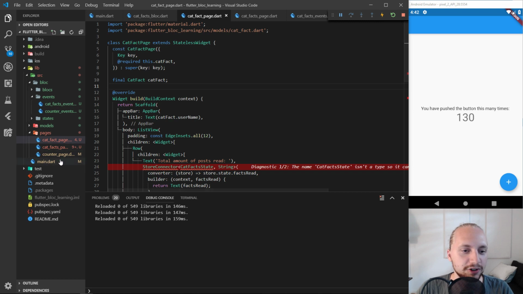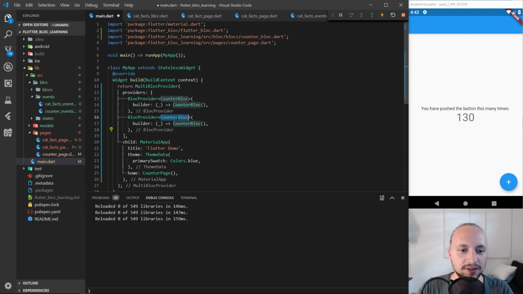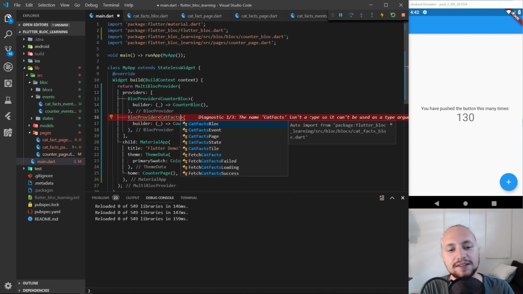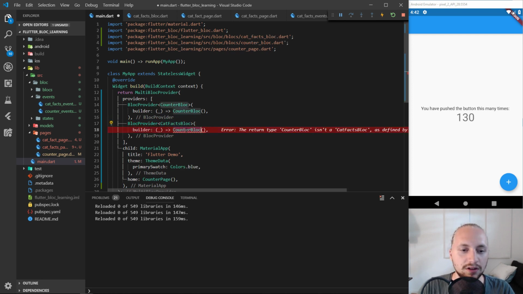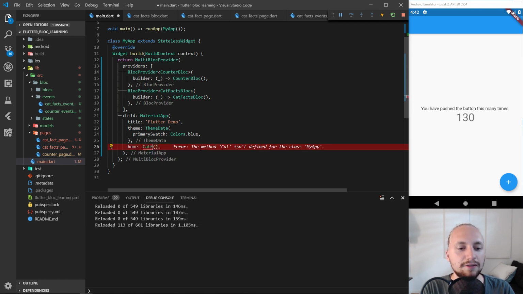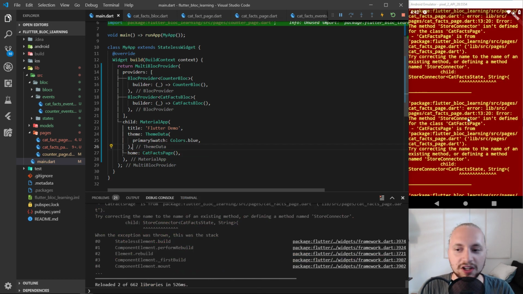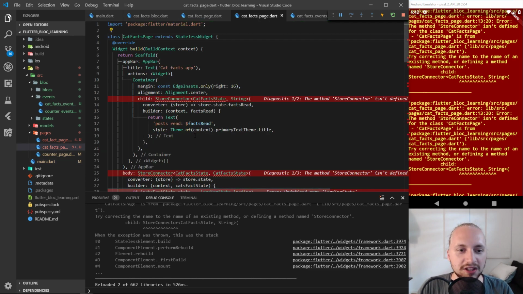First off, we haven't provided our block, so let's do that. The type will be catfacts block, like that. And we are going to return the catfacts page instead this time. So now we'll have just a bunch of different errors, but maybe we can work with this anyway. So let's see here.